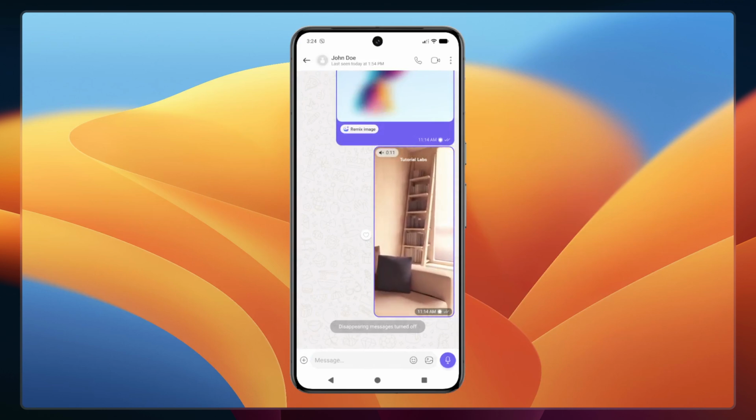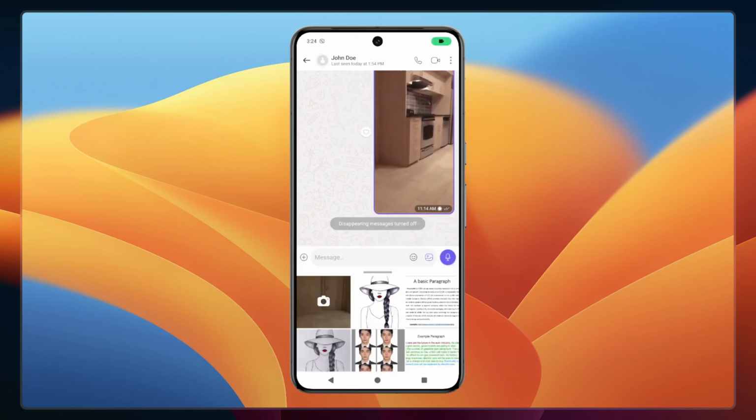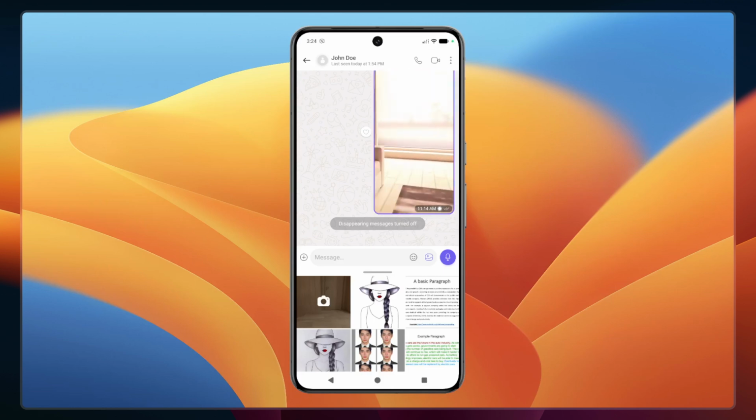You'll notice an image icon located in the message input area. Go ahead and tap on this icon. This will open up your device's gallery, giving you access to all your photos and videos stored on your phone. This is your gateway to selecting any media you want to share with your contact.